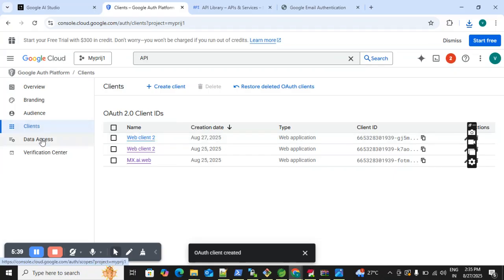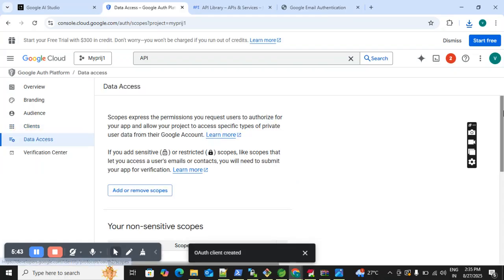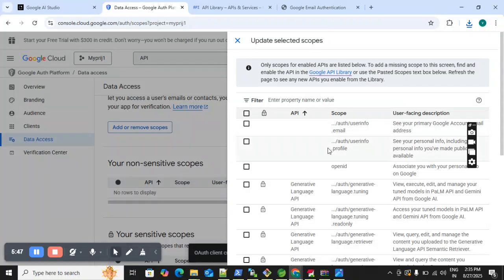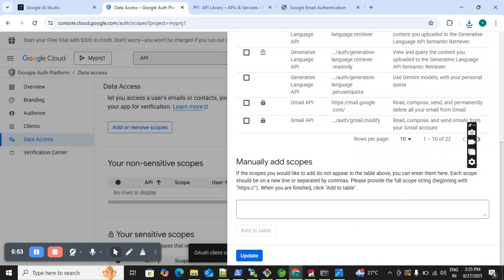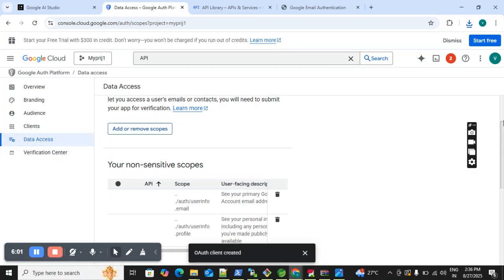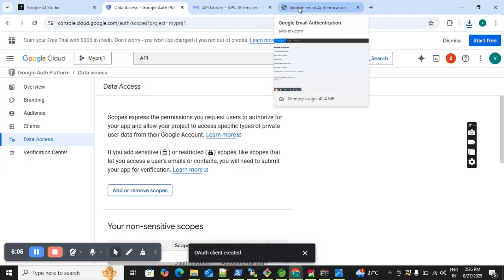you can visit the data access and then enable the data access for this client. So you add and remove the scopes and then select the scopes, whatever the scopes you want for this web client, and then click on the update. Once the client ID and secret has been created, you can use the mx.ai Gmail agent with your registered email ID.